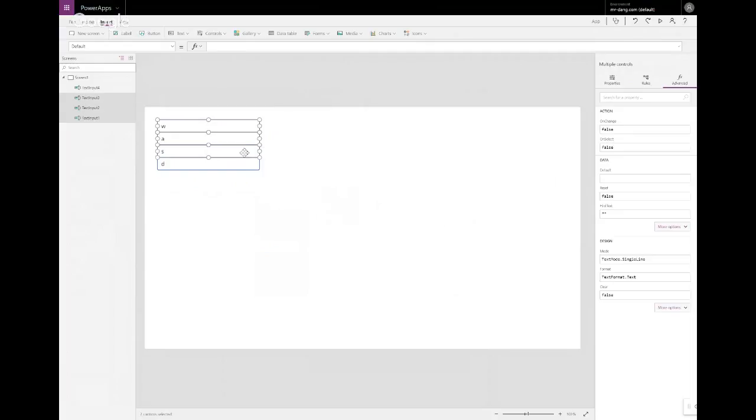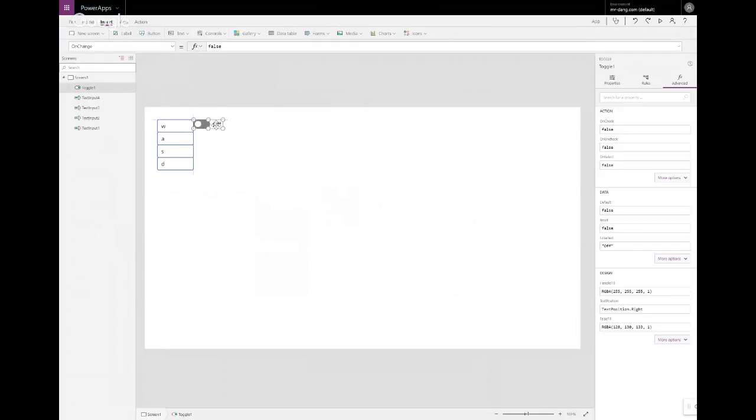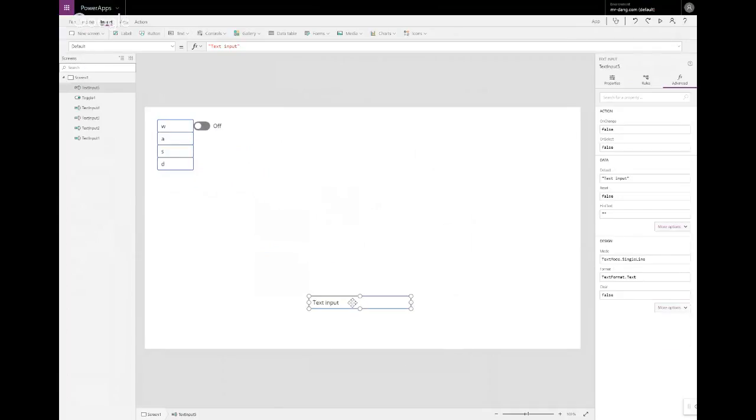The reason why I use a text input is so that the person who runs this app can change it to another input. Beside that, I'm going to insert some toggles. This toggle is going to detect when somebody types in W. Down here, this text input field is going to be where users type in something, the WASD. I'm going to keep it blank.